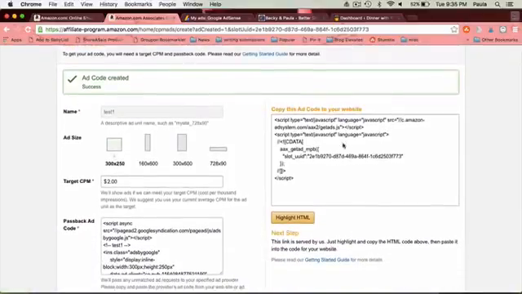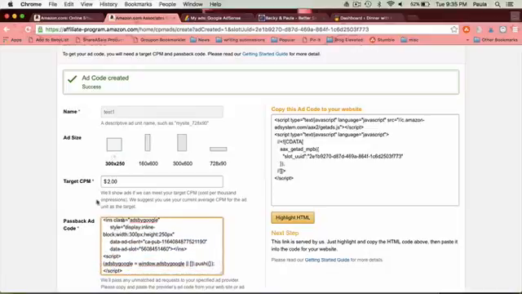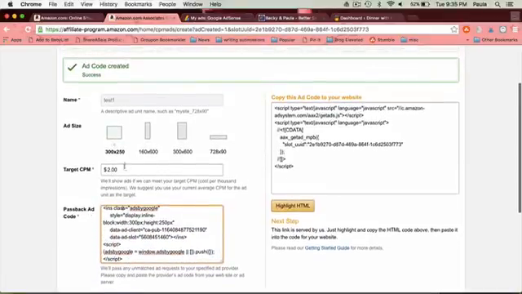Here we go. Ad code is created. It's verifying with us what the passback is. It's giving us all of our information. And the nice thing about this is you can also go in and edit it right here. You don't have to create a brand new square ad in AdSense and in Amazon to edit and say, hey, I want to try $1.75 target CPM. I want to try $3 CPM. You can do it right here.